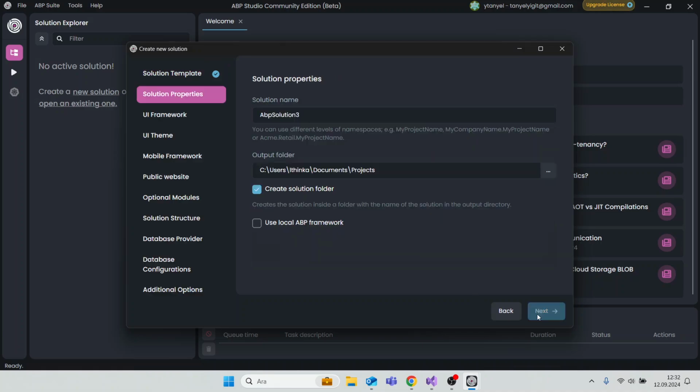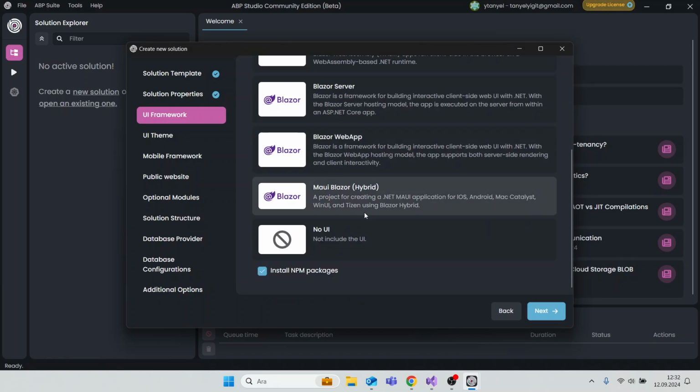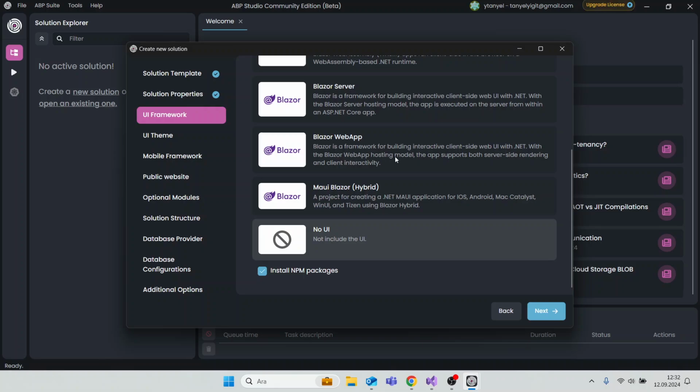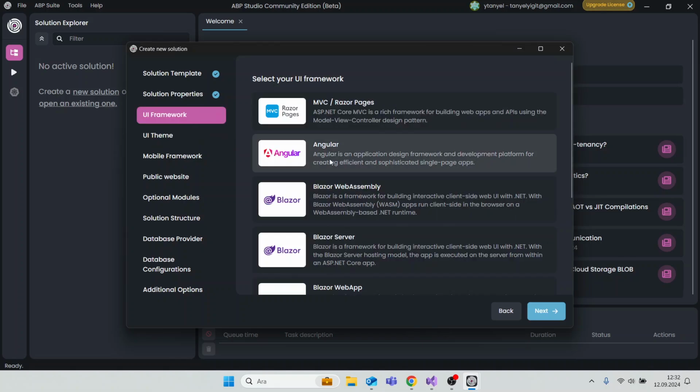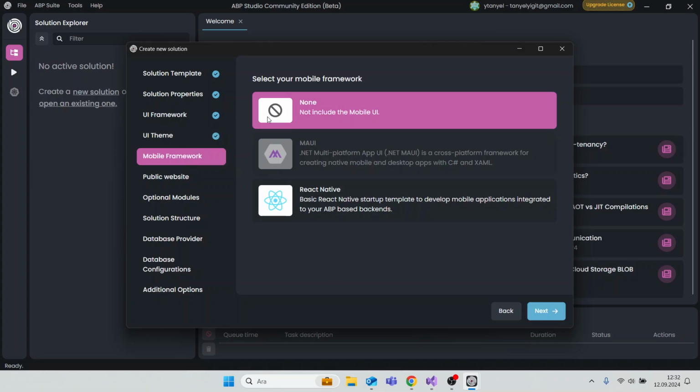We can go with layers, and if we want to change it, we can change the solution name, output folder, and UI framework. ABP framework supports MVC, Angular, or Blazor, but today I want to talk about the web API, so I'm going to go with no UI. And for the UI theme, maybe you can select your UI theme here, Basic or LeptonX Lite. The mobile framework, ABP framework supports .NET MAUI or React Native now.